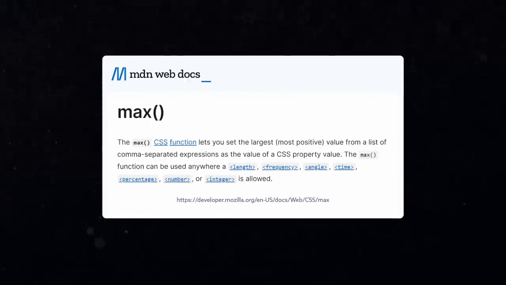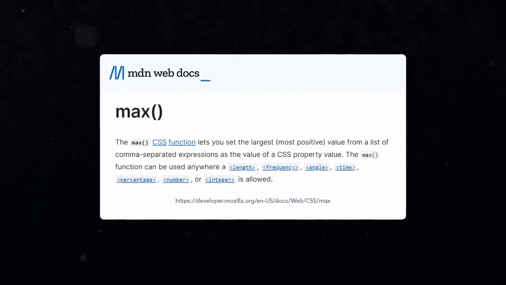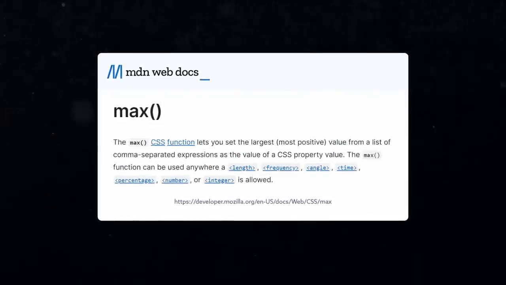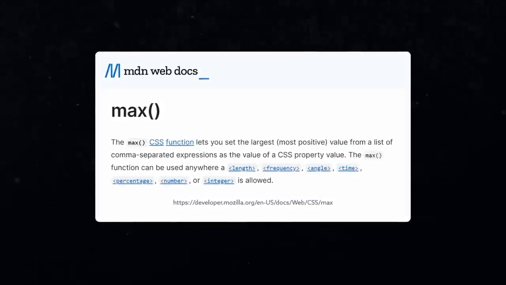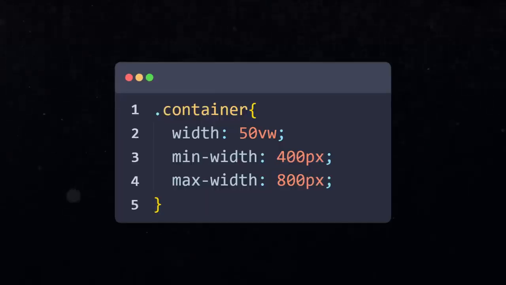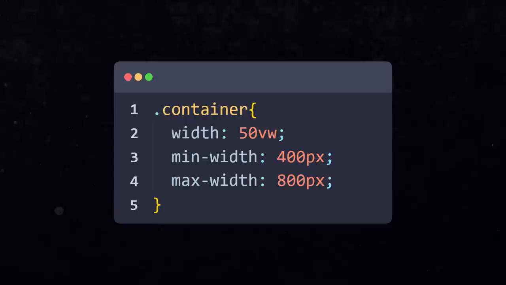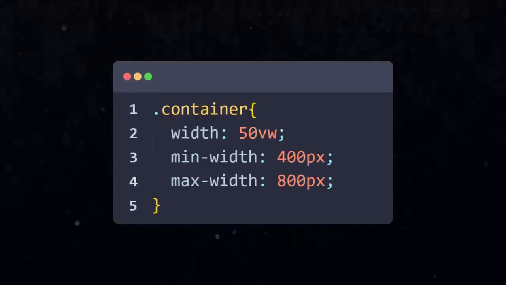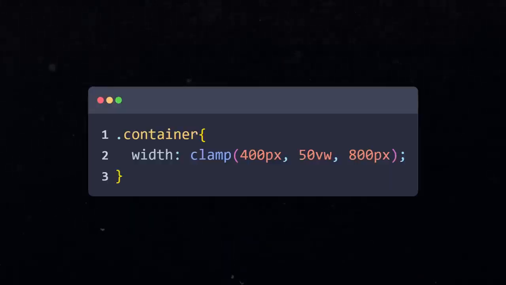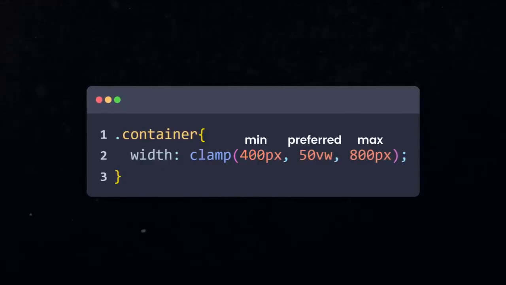Very simple. The same thing works for minimum sizes by using the max function. This function will always return the bigger value, creating a shorthand for the min width property. And since you have to set up width, min width and max width for every element that needs to be responsive, CSS introduced the clamp function that combines all three of them in one line of code.